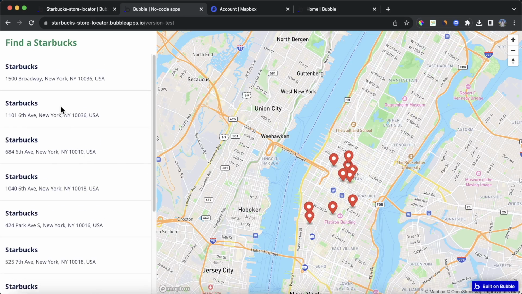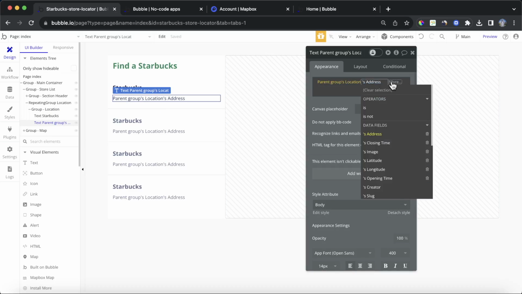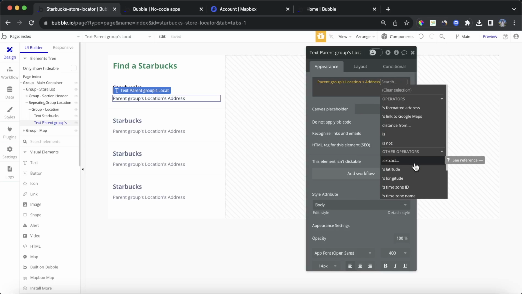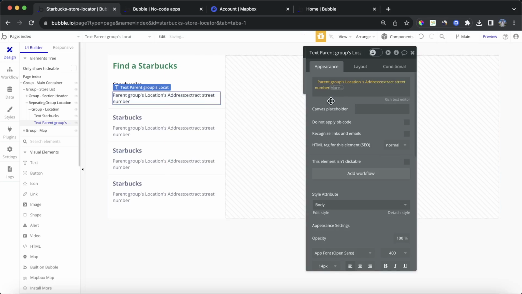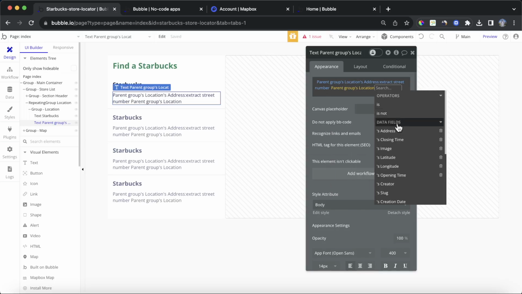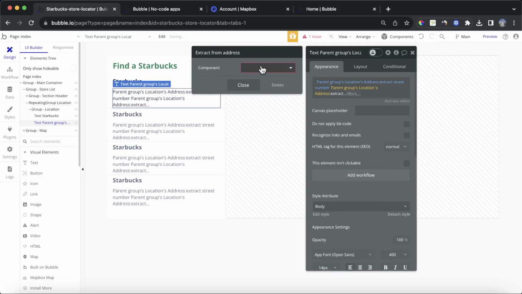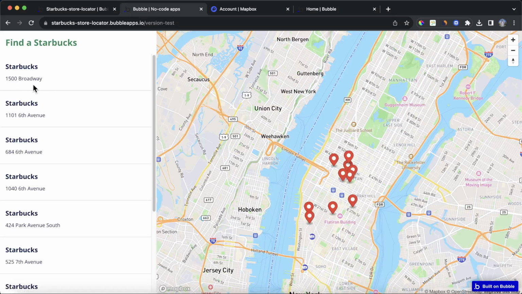Okay, now let's work on extracting out the relevant part of the addresses. I don't think we really need to have USA at the end of this. So what we can do is go back to here, and rather than having the full address, go to more, go to extract, and simply get, first of all, maybe the street number. We can add in the same thing again after a space. So if we do parent group's location's address, extract, and then we get the street. What we should see now is just the street number and the street. So yeah, 1500 Broadway.